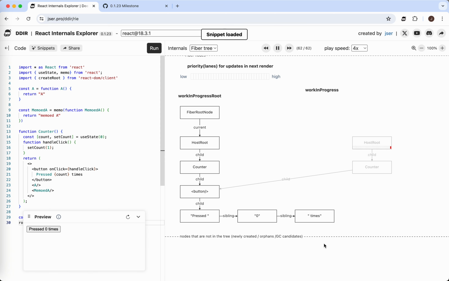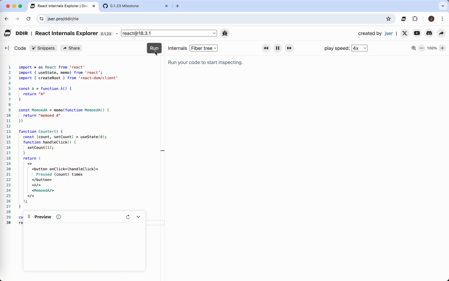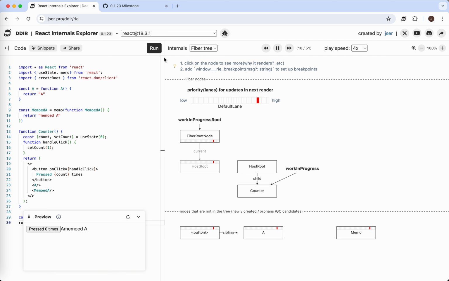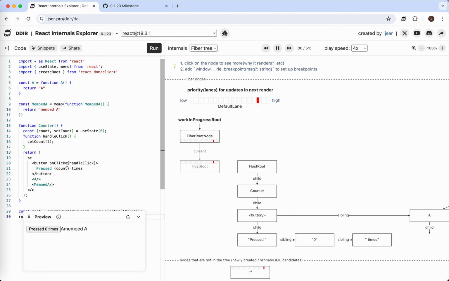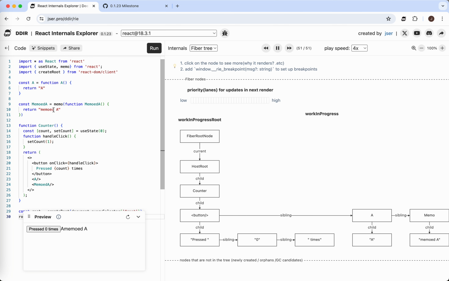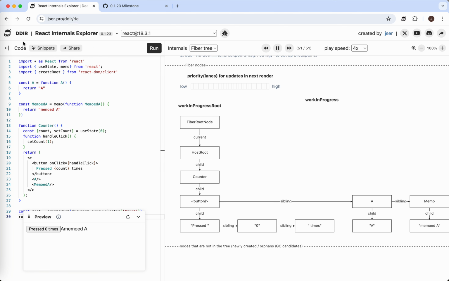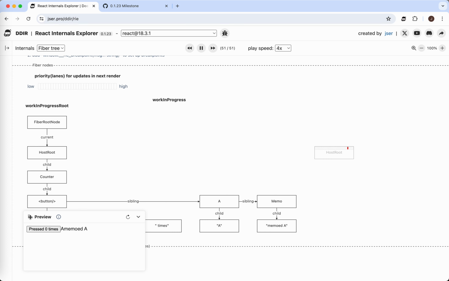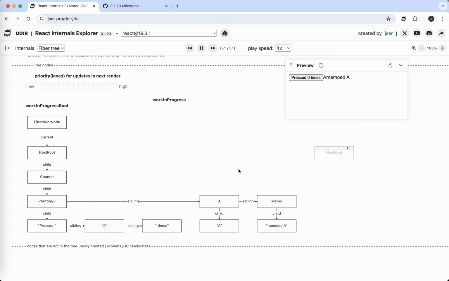Now let's take a look at the memo here. Things will be a little more fun. We have two components. One is the A, and the other one is memo A. Okay, let's put it here. This one is rendered, initial render, and now we click it, and you can see that for set state we will update the lane. The highest priority is sync lane because it's user interaction.